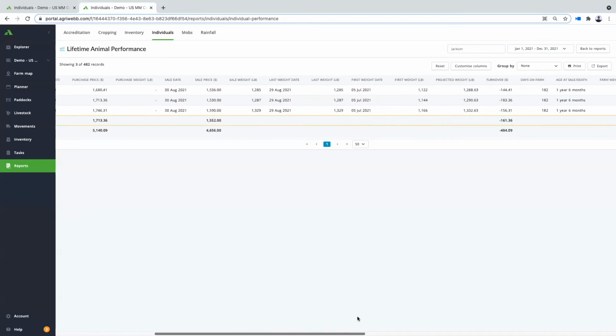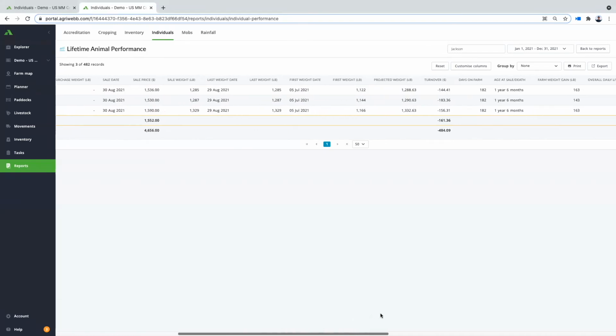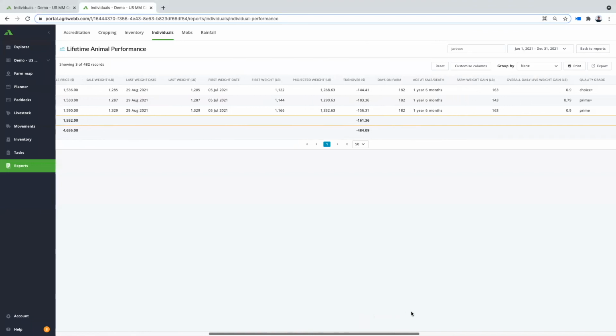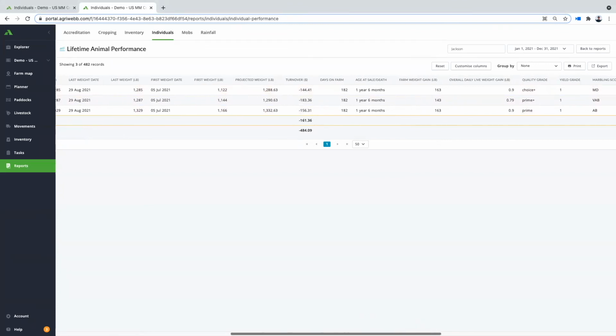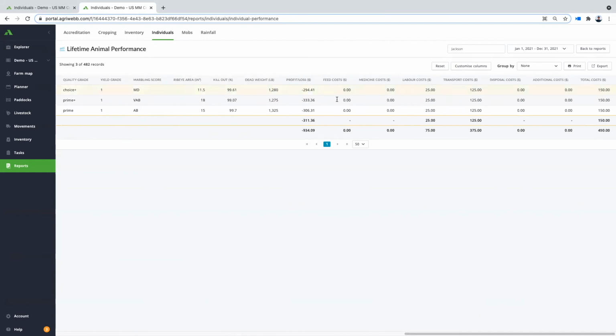Again, continuing to scroll, we're going to see a lot of information on weights, whether that's the first weight, the last weight, or the projected. Then you'll also be able to see a turnover. So again, beginning to get insight into what the profit or loss was just based on the sale and purchase price. As well as here on the end, it still carries over the feed, medicine, labor, transport, disposal, and additional costs as well, totaling those and adding those to your cost margin as well. So we'll be able to see our profit and losses. And again, it doesn't look like we made any money on these animals. Again, looking at when we would have purchased or when we would have sold them would give you an indication.